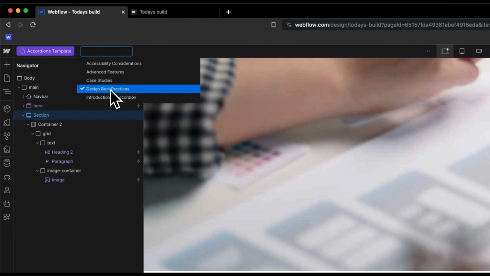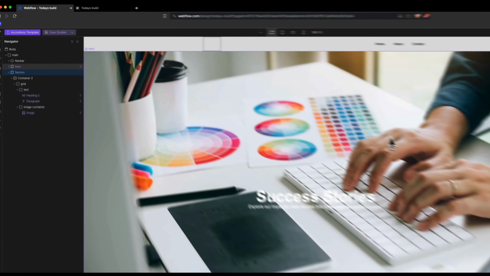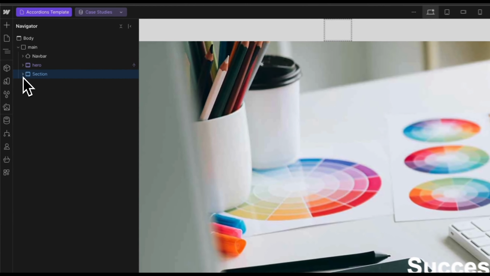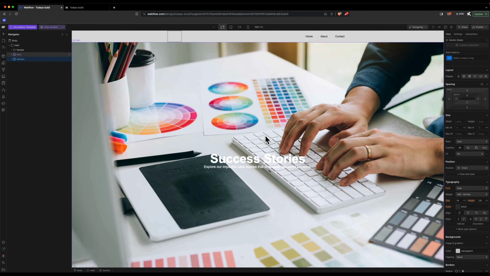So last but not least, we wanted to change our case studies. For our case studies, we just want to have a different layout because maybe it's a contact page. Maybe it is something that is not related to the rest of the content. So therefore, we might want to just change something. And this is achievable with a very, very easy trick.